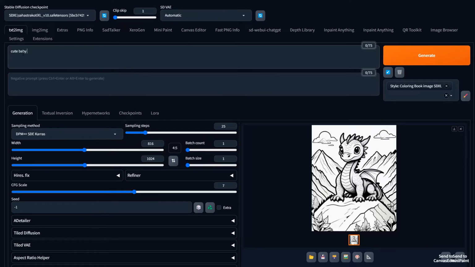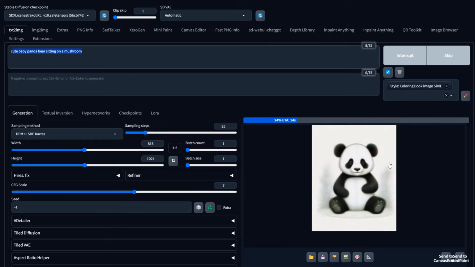Cute baby panda bear sitting on a mushroom. Okay, so it's going to take this and insert it into that style and then render it. Not exactly sitting on a mushroom, but that's a really good image. Gives you a little bit of stuff to color around it, white background. Obviously it's a panda, so it's going to have some black to it. That's a great image though.